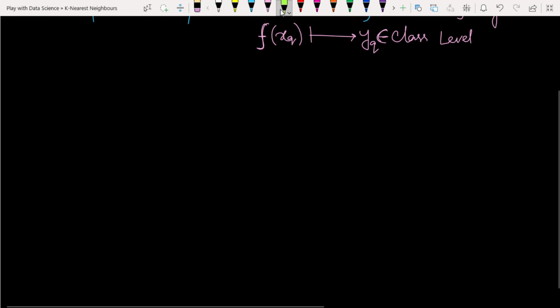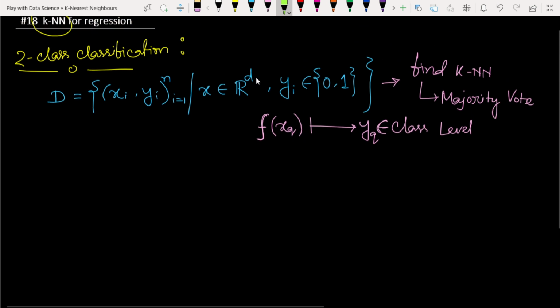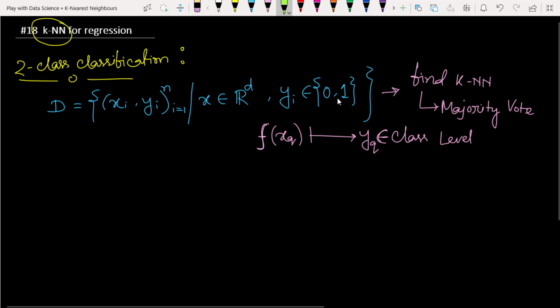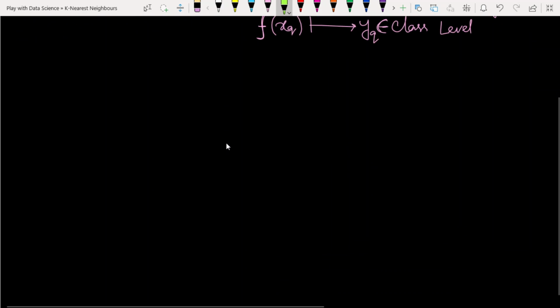So what is the regression technique? Suppose instead of a class label, we are interested in finding the height of a person. The height of a person is not an integer kind of thing, it is a real number. In such a scenario the classification algorithm is not useful. So let's see how it should look.